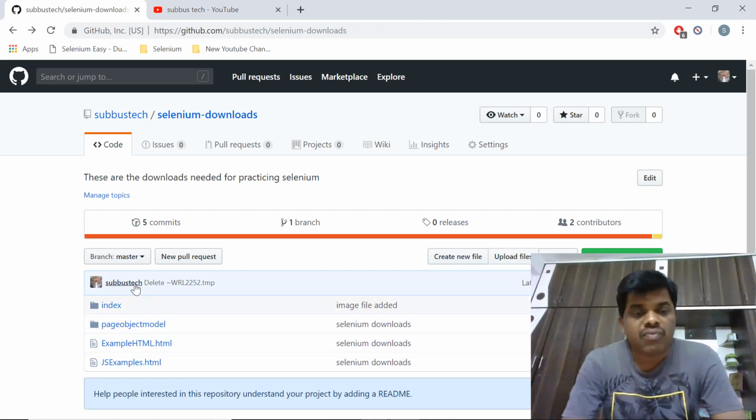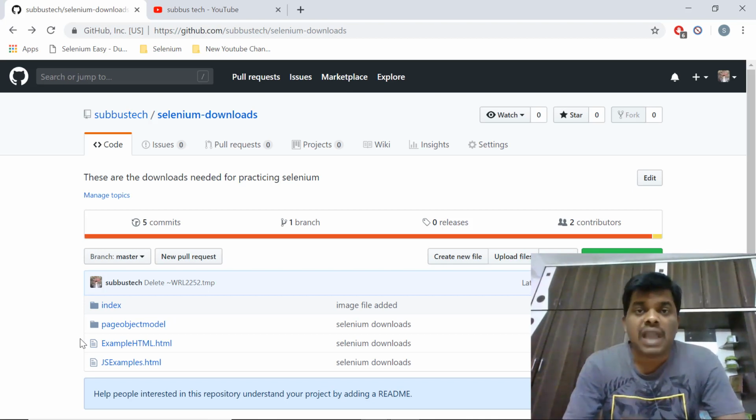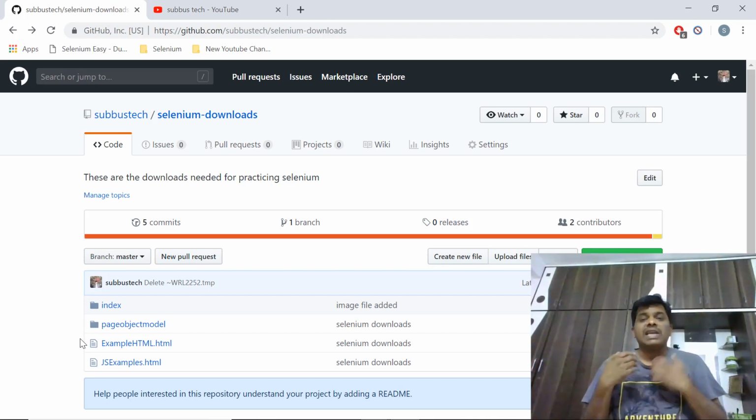So download this whole thing: index, page object model, example HTML, and JS examples, etc. Download all these folders, okay? Because we'll be using these same files for our practice. Because I have particularly developed these HTML files, and everything, 95% of the examples that I'm going to show in these tutorials, you can practice using this HTML file. So download all these things. Let me show what these files are first.